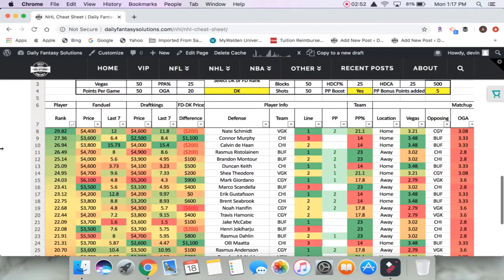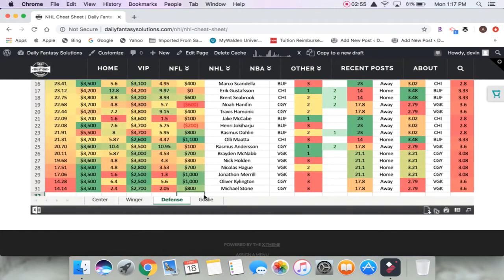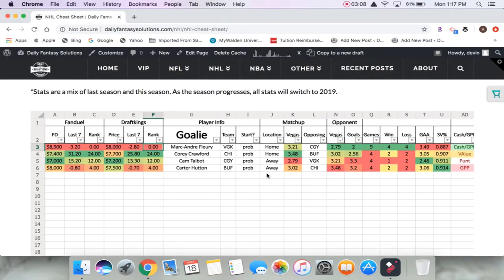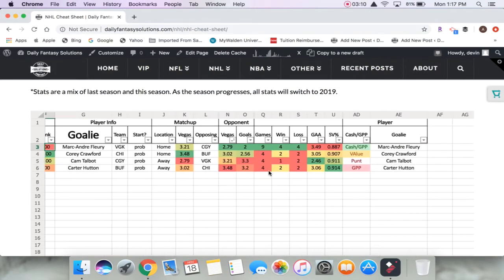And it does work mobile as well. Everything's still the same, just obviously a little bit more condensed. Come in here, you've got our goalies. Again, same thing, you've got pricing, you've got a rank, which this rank is not customizable. All this rank is it weights all of these evenly.